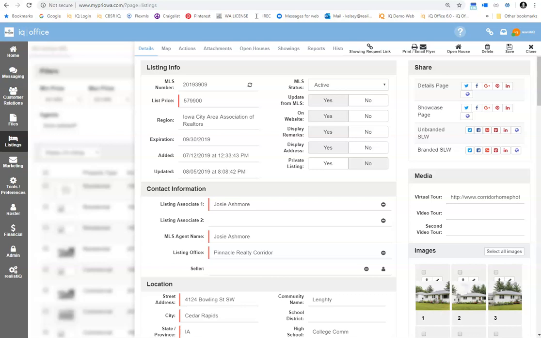If your MLS only posts new information every 30 minutes, then that changes the frequency that our website can update. You do not have to go in and update your listings. When you update the status in MLS, it updates the status in your IQ Office. When you update your description in MLS, it updates the description in your IQ Office, and so on and so forth.